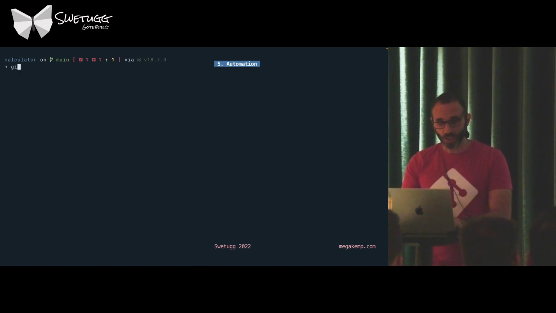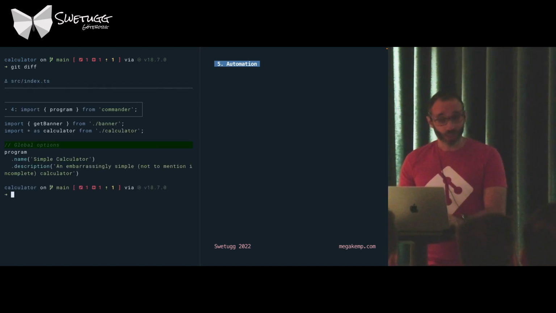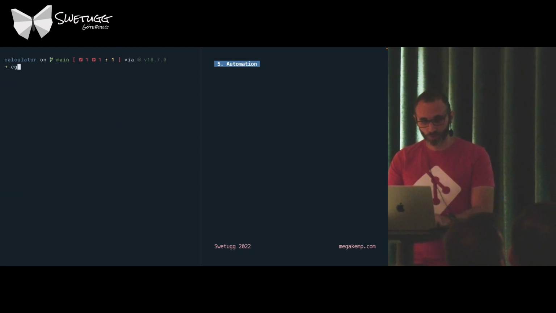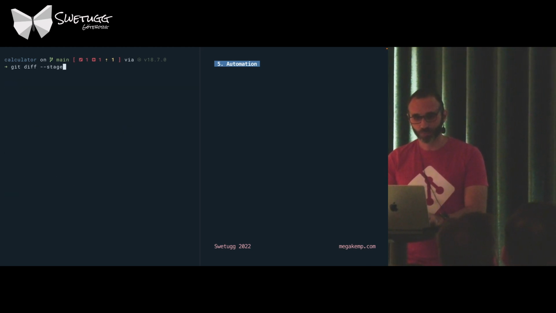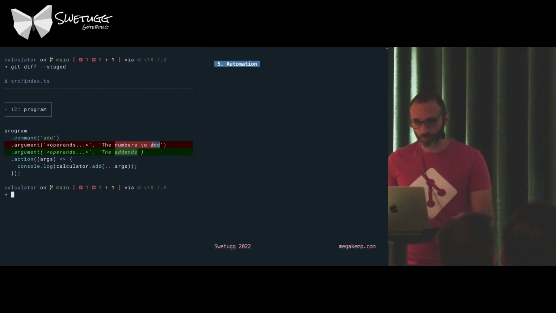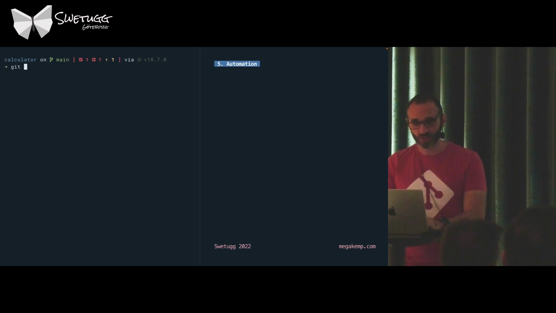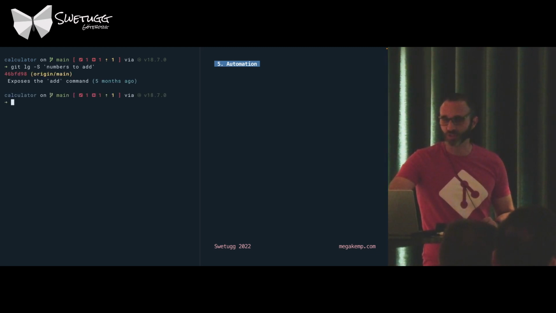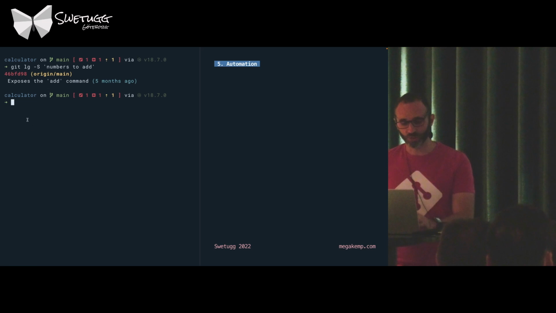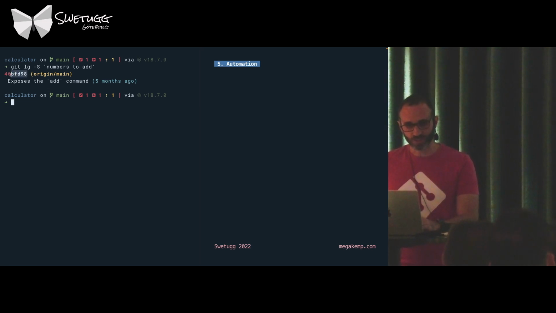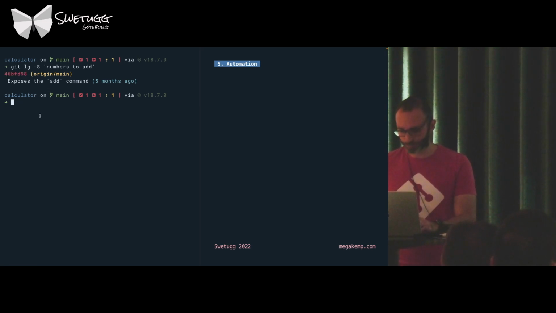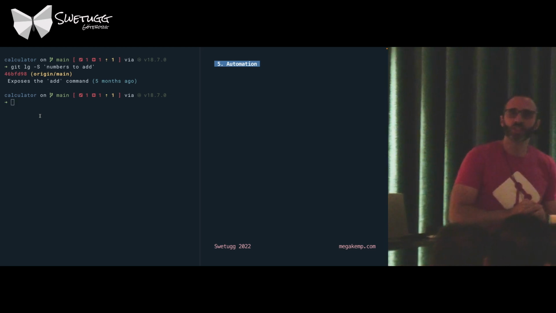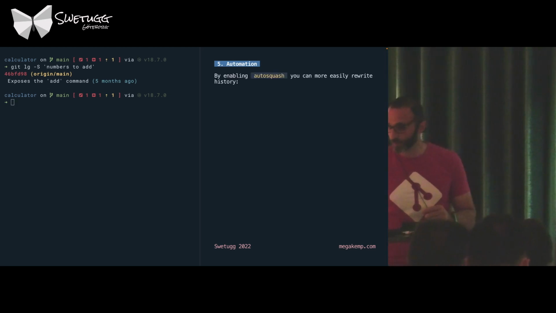Now, I can use the pickaxe function to find the commit that introduced this line, numbers to add. So let's use the pickaxe and say git log -S, and then this text. Show me the commit that introduced this line. Oh, okay, so here it is. So let's grab this commit hash.